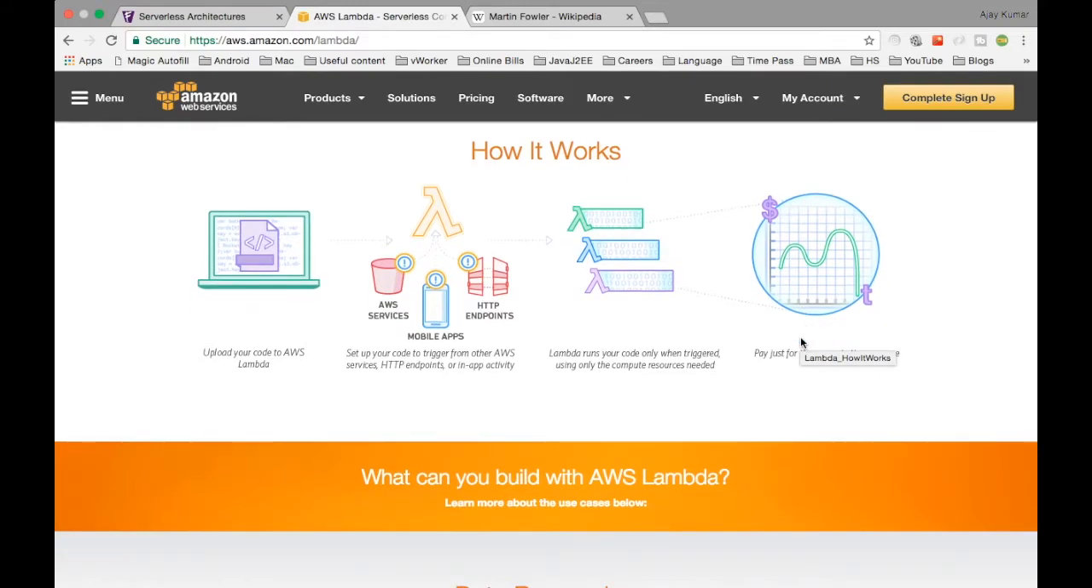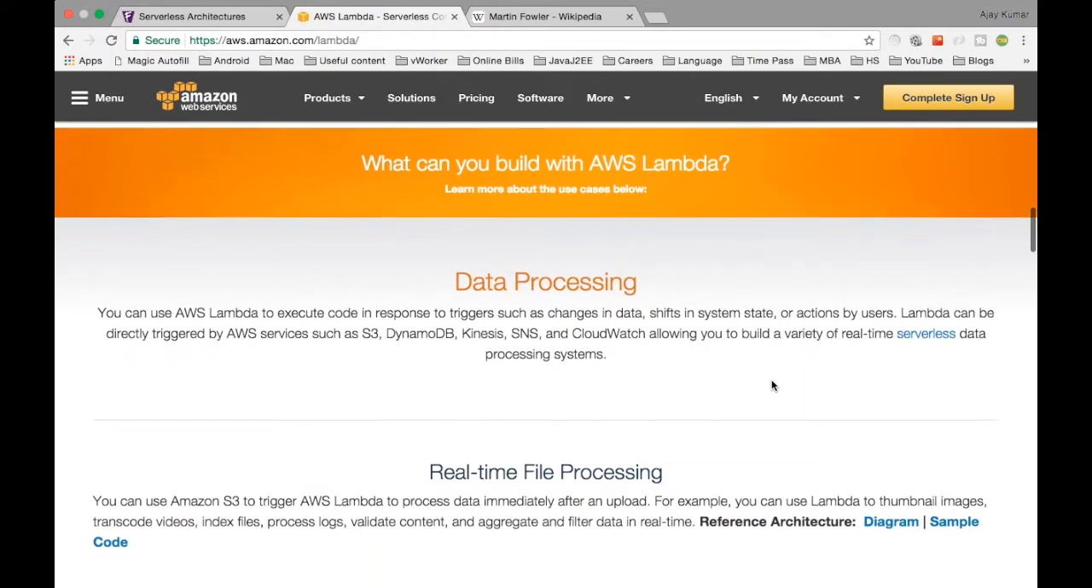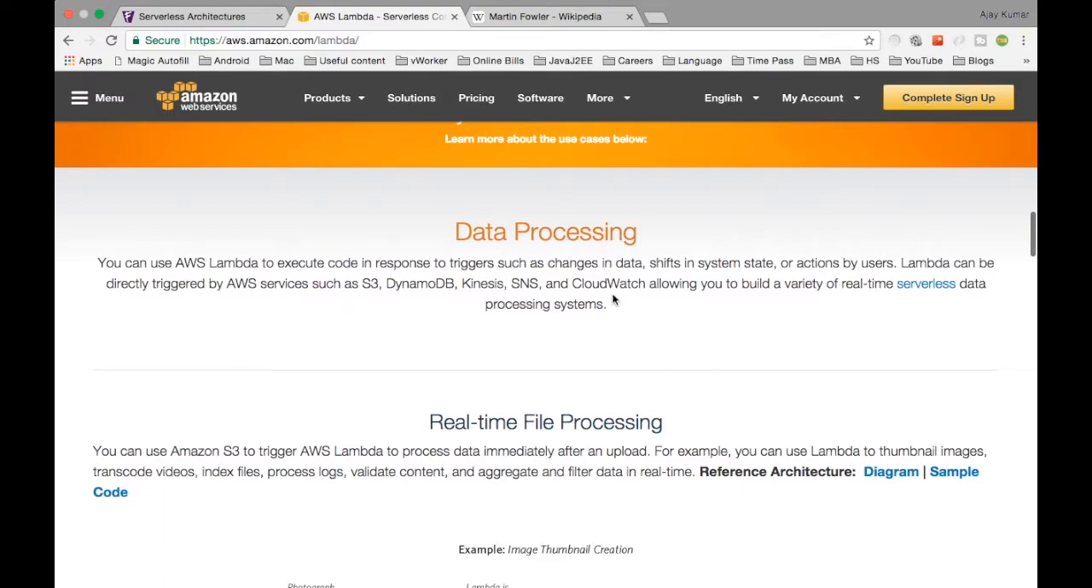Okay, and then you pay only for the processing time for each function. That's it. If you notice here, these are just some implementations of where you can use Amazon Lambdas. For example, data processing: you can use AWS Lambda to execute code in response to a trigger, such as changes in the data, shifts in the system state, or actions by users. As I said earlier, the trigger point for AWS Lambda would be changes in the data or a shift in the system state, or any action by a user, basically any REST endpoint call. And if you notice, Lambda can be triggered by AWS services such as S3, DynamoDB, Kinesis, SNS, and CloudWatch, which allows you to directly call the serverless function from the AWS machines. That is what they are providing.